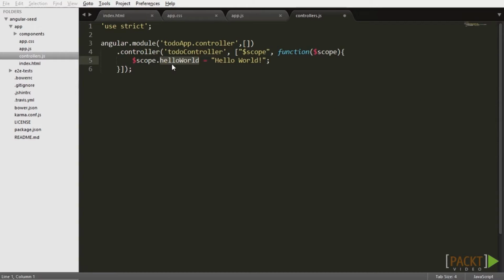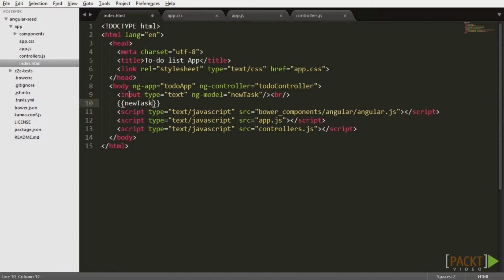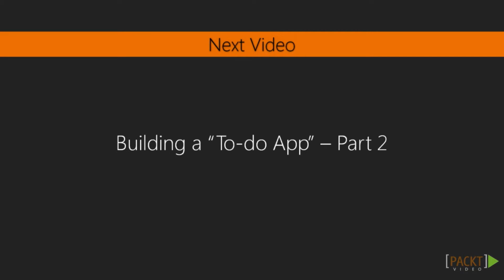Let's get back to controllers.js and rename our variable newTask and assign any value to it. And then in your index.html, instead of printing the variable, we're gonna add an input and we're gonna use the directive ngModel to bind the variable newTask to the input. Now the value of newTask is bound to the value of the HTML input. If I choose to print the variable right below it, and then we go into the browser, you can see that the value in the input and the value being printed are bound to each other, thanks to two-way data binding. Again, in the next video, we're going to continue from that point and turn this scaffold into a real application.